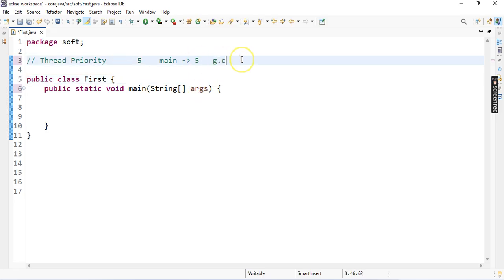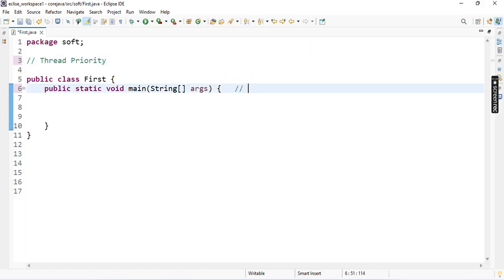Garbage collection by default has priority 1. That is the least priority. So what is the maximum priority in Java? The least priority starts from 1 and the highest priority is 10. 10 is the highest priority, 1 is the lowest priority. Anyhow, here the main thread priority is by default 5. That's the reason every thread priority is by default 5.